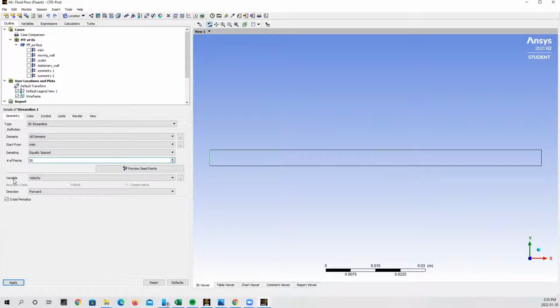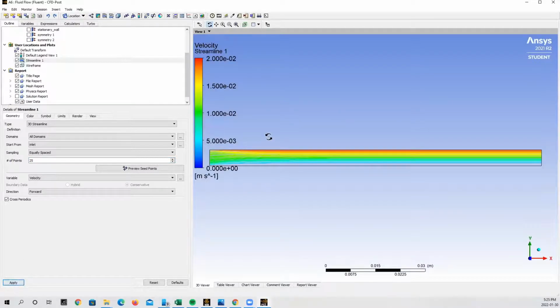And the variable that we're going to be looking at is the velocity. So that's all good to go. We can go ahead and press on apply. And here we have our streamline velocity profile for our Couette Flow. As we can see at the top over here, where the moving plate occurs, we have the velocity of 0.02, which we applied. And at the bottom here, we have our stationary wall, which has a velocity of 0. So that is a fairly good result.